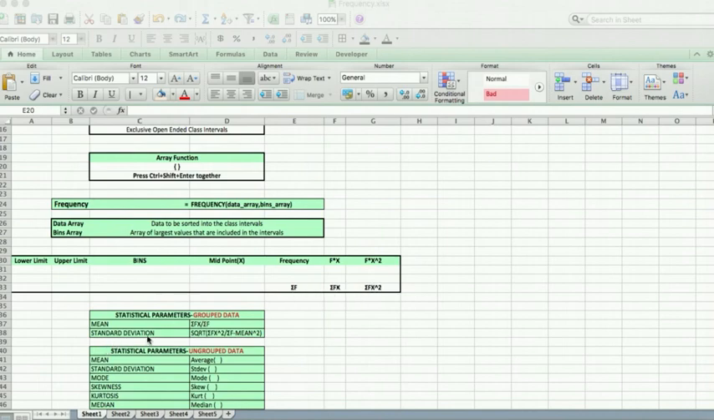What is standard deviation? Square root; SQRT stands for square root. Sigma fx square by sigma f, minus mean square. Mean we would have already taken out here, we just have to reference this cell here. So square root of sigma fx square divided by sigma f, minus mean square.